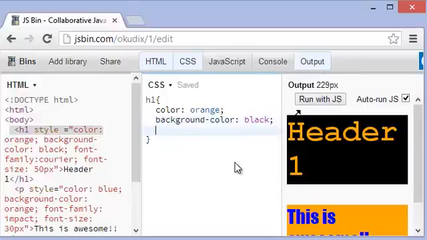We need font family, which you just type in as font family. And of course, it's Courier. And the last one is font size.